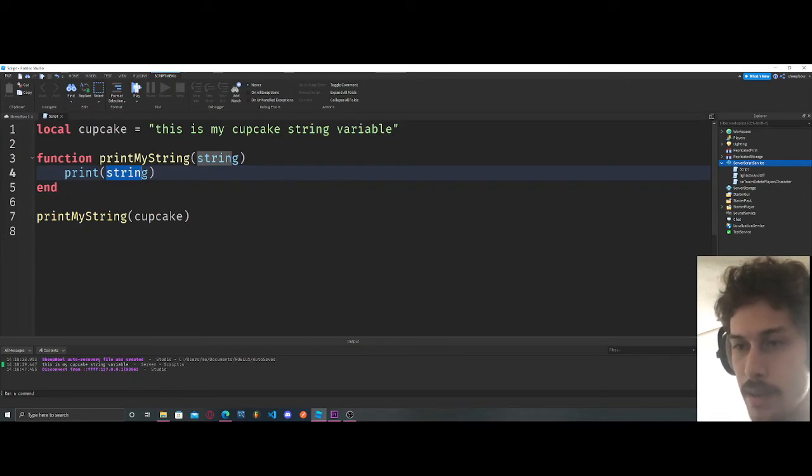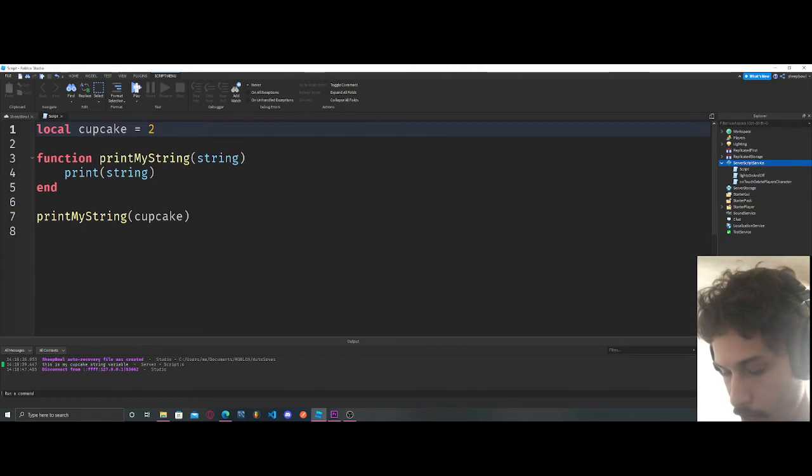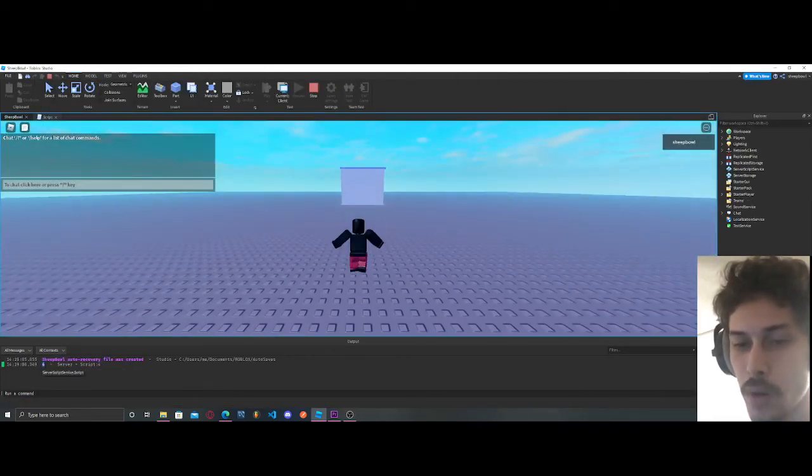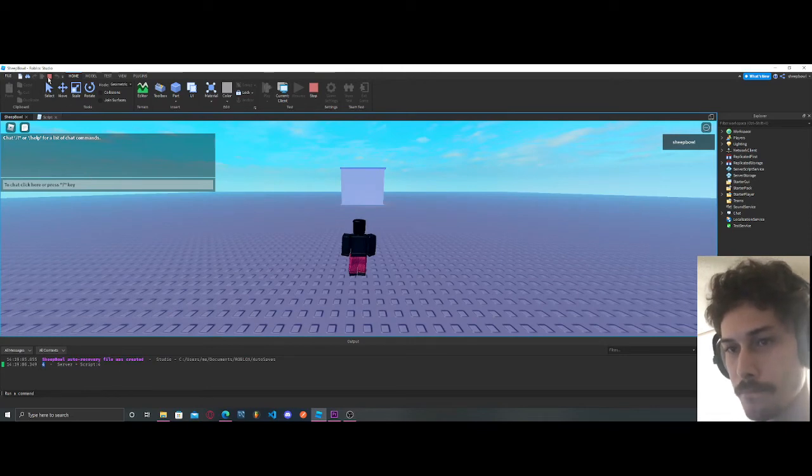And we can also have numbers too. We can have a string be a number. We can have a string be 2 plus 2. We can have strings be logic, if we were to get that far. But let's say cupcake equals 2 plus 2. So let's print out cupcake now and see what it prints out. It prints out 4 because 2 plus 2 equals 4.